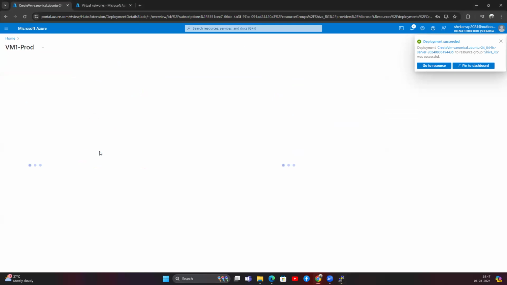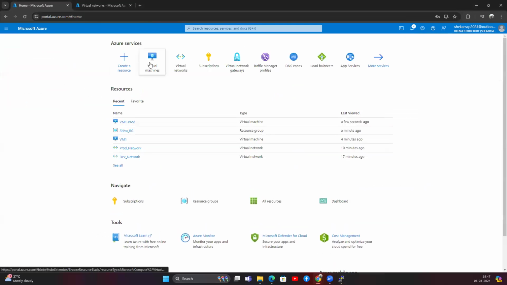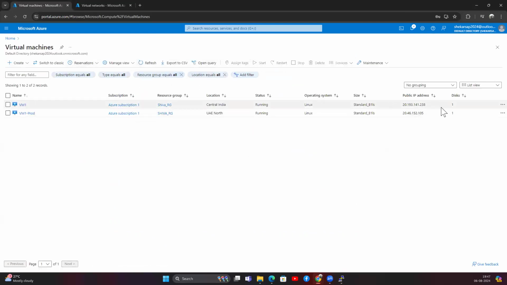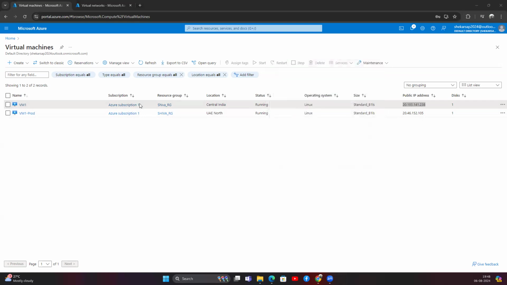Now go to the resources. If you click on virtual machines, you will see we have two different VMs in two different regions. Now I'm going to connect to this server, VM1. I will give the name with the IP address. Remember, you need to give the name and the IP address. Click on open.